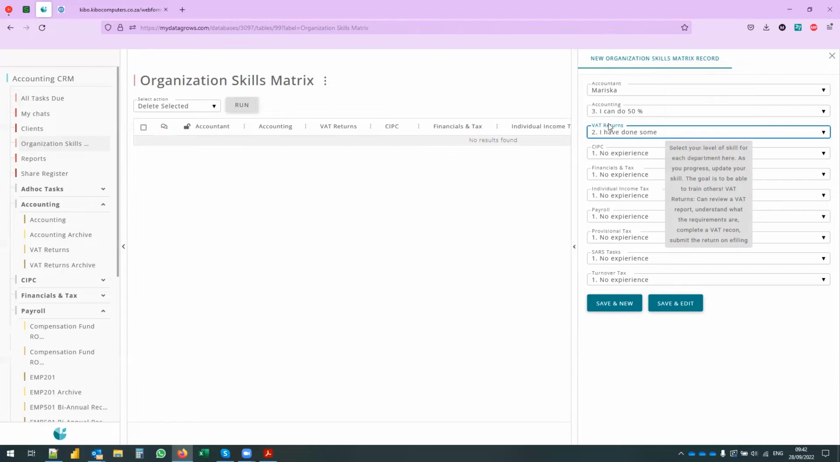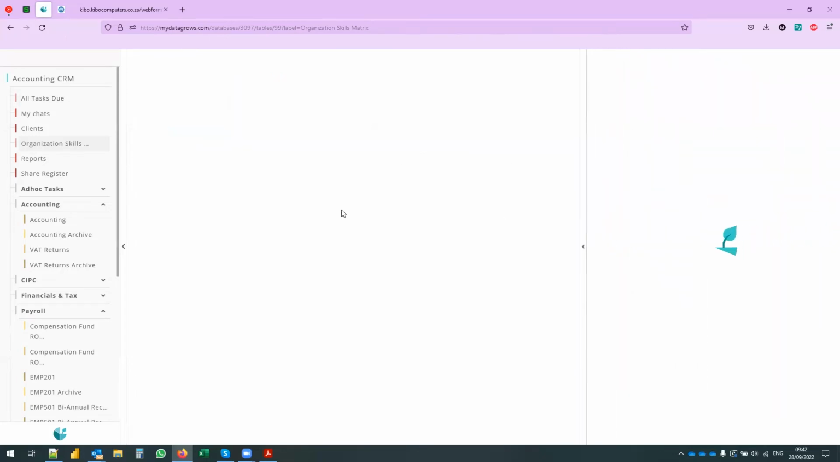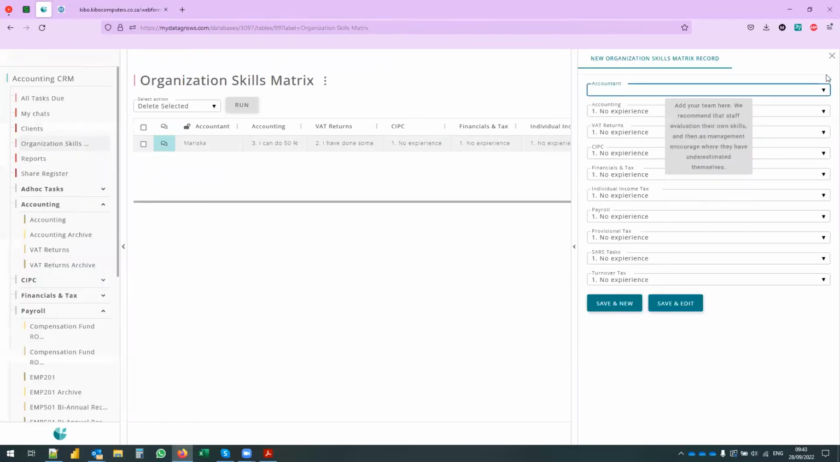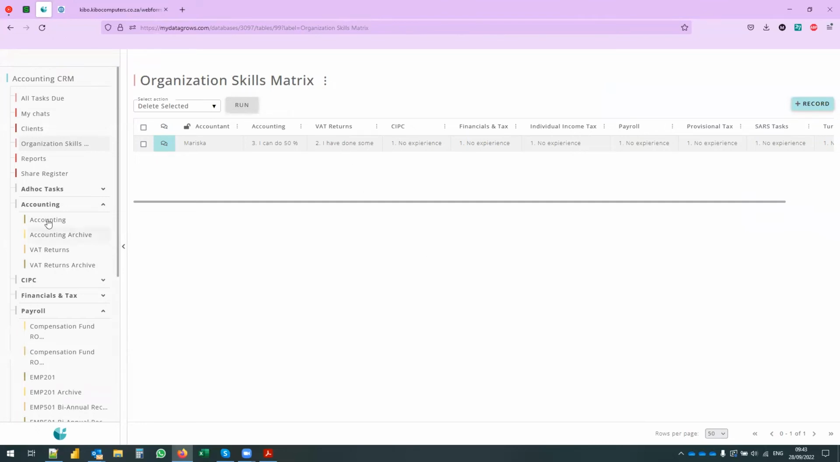And as you populate records here, the report is going to show them as little lines. So I've done 50% is half a block. I've done some is one line. And the goal is to get everyone to a closed box so that they can then train other staff members. So if you've closed your box, you are then the person to go to if somebody else wants to learn in that department. Okay. We will do a blog post on that as well. I think it's a really useful tool.